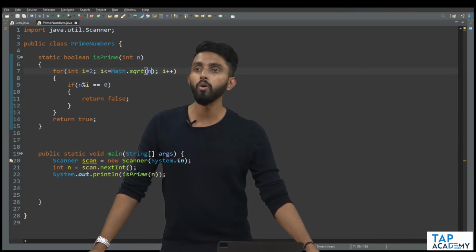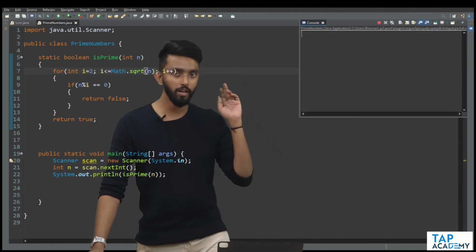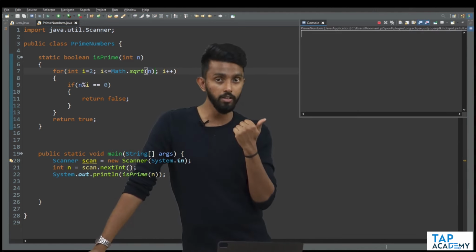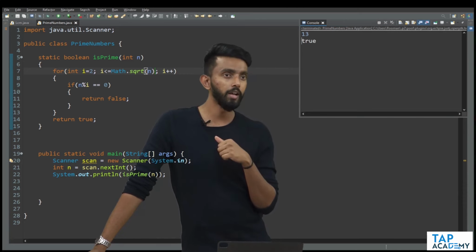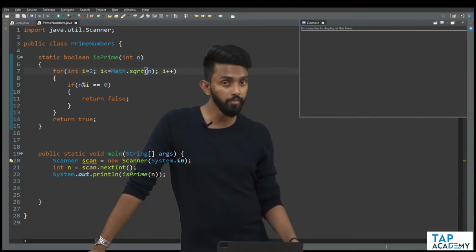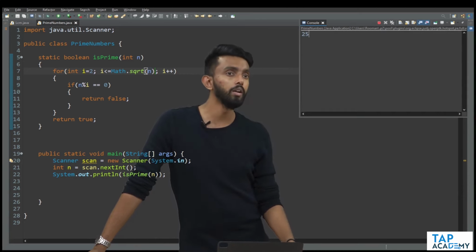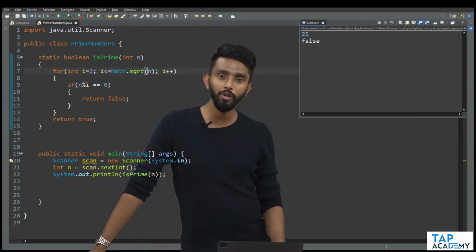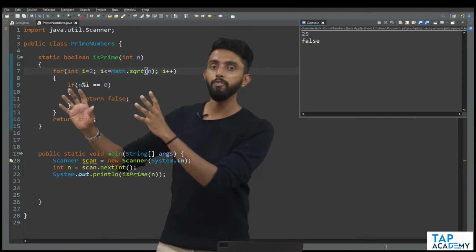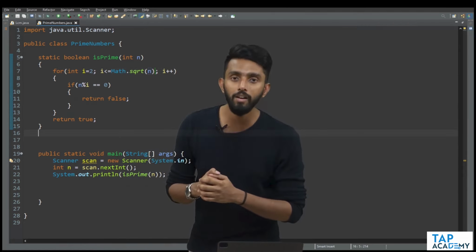Okay, so I'm just going to go here, and if I execute it and give 13, which is certainly a prime number, I will get the answer as true. If I give 25, which is not a prime number, clearly you can see I've got false. So it works, but the efficiency has clearly increased.